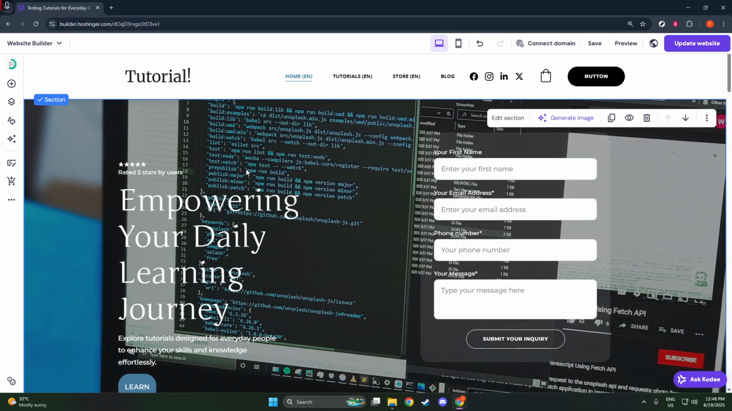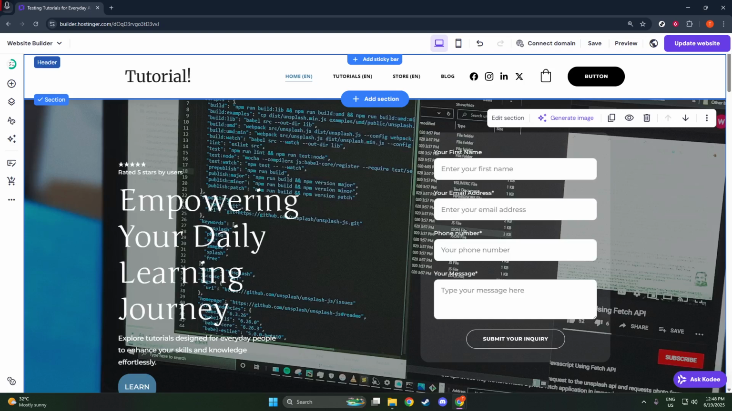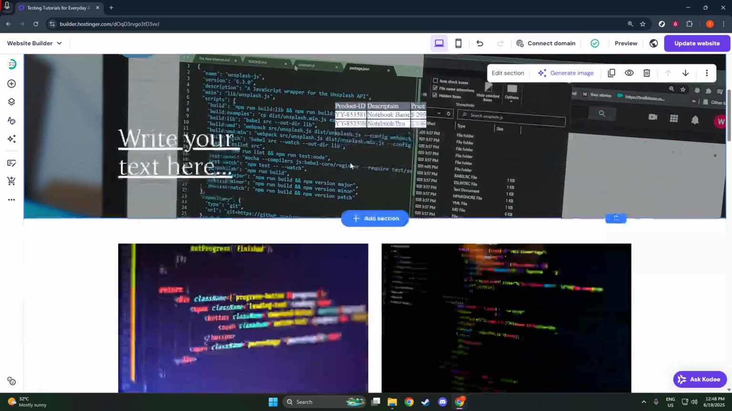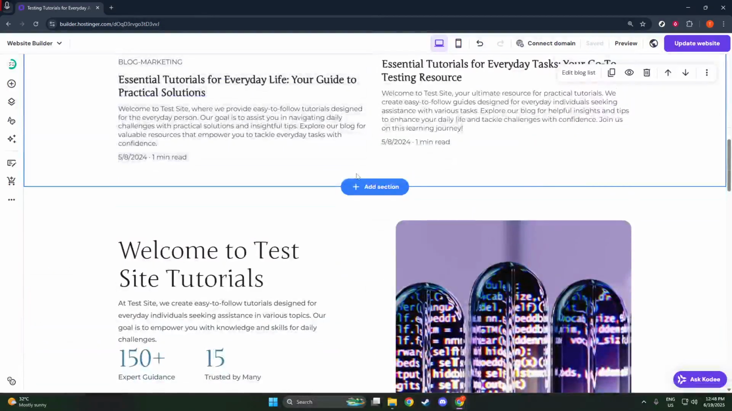Simply click Publish to make the custom code live on your website. This action updates your site instantly, allowing visitors to experience the newly integrated feature right away. And there you have it. By following these steps, you're able to enhance your website's capabilities efficiently with custom code using Hostinger's intuitive platform.